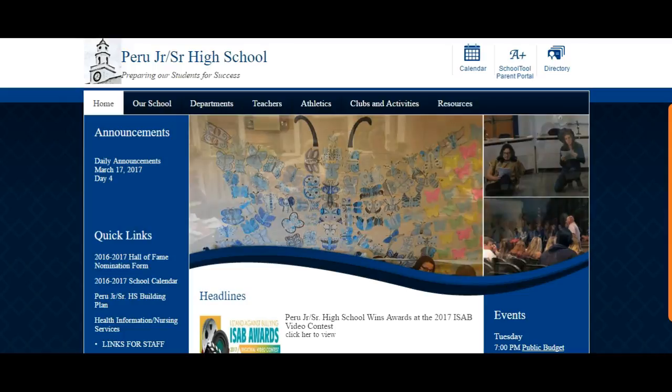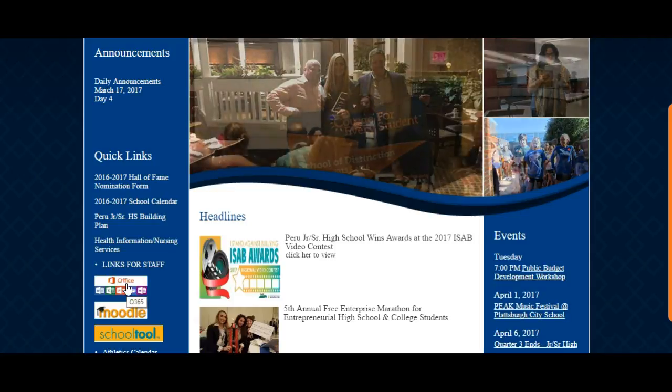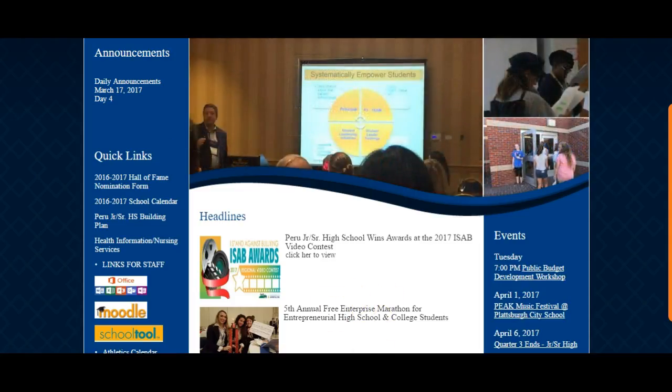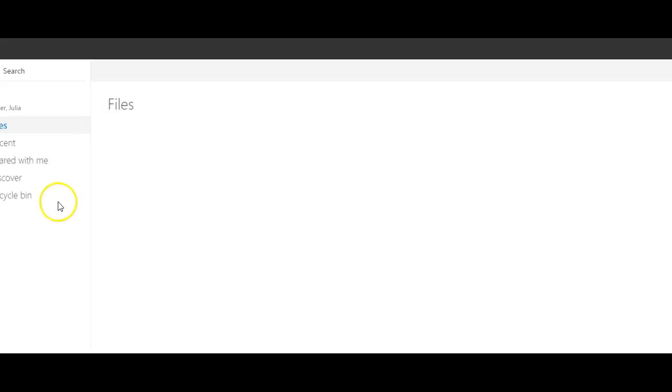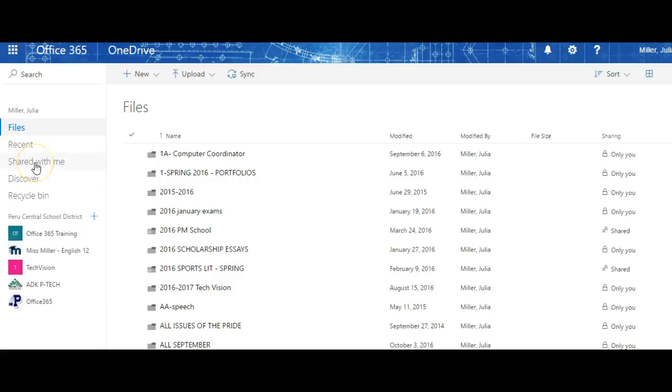But basically, you go to the high school homepage. You scroll down until you see this Office logo here, and you click that. You're going to log in with your email address. So your username for Office 365 is your first name dot last name at student.perucsd.org, and you use your regular password. Once you're in there, you want to go to your OneDrive, and over on the left-hand side, when it comes up, you should see a list of things. You should see your Shared With Me folder, and look for a folder with the word group in it.